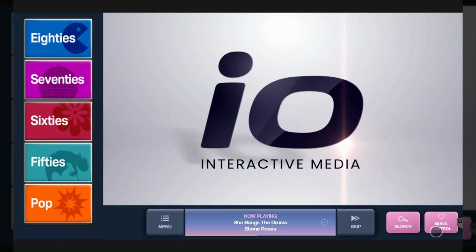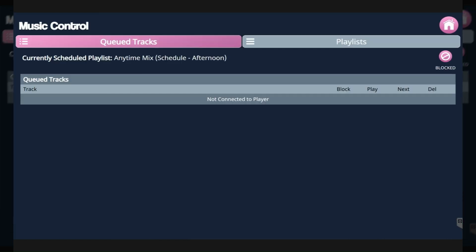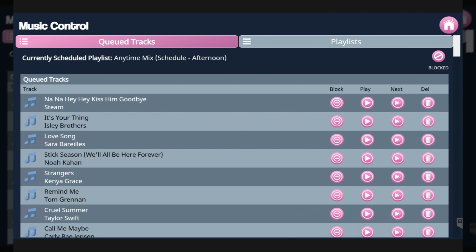From the I/O home screen, tap Music Control. At the top of the screen, there are two tabs: Queued Tracks and Playlists. Queued Tracks opens by default. Queued Tracks shows the music that's queued to play. At the top of the page, you can see the current scheduled playlist. In this example, it's called Anytime Mix.